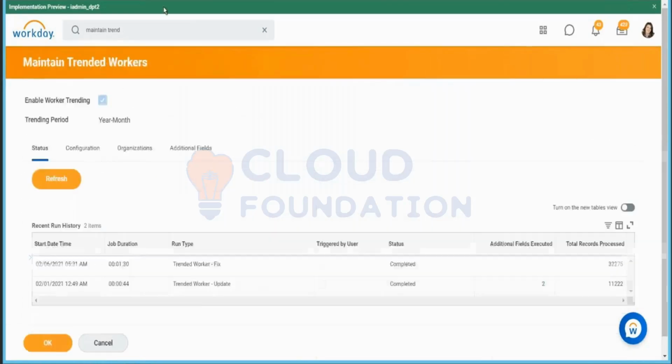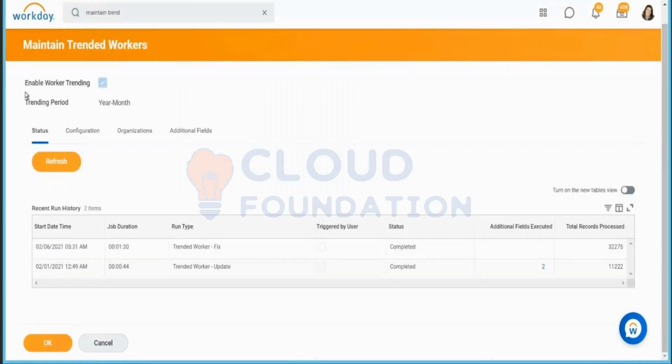Okay, so let's see. This has been enabled, and the trending period is year and month by default, right? And then there is a task which says refresh. So the trended workers keeps running automatically so that the data gets refreshed. If I say 3 months, 3 years, all those things, it will automatically get refreshed, and you can see the status is also completed.